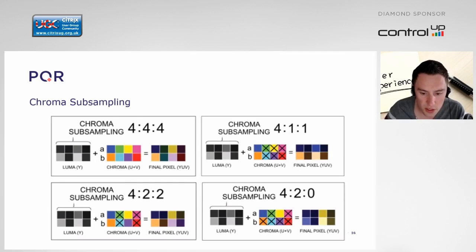So here you have an example of the different Chroma subsampling options, and maybe you have seen them before. If you don't do Chroma Subsampling, it's YUV 444, in the top left quadrant. You have the Luma part of the pixels, and you have the Chroma part, so the U and the V part. If you combine that, you have the final pixel. You have a block of 4 by 2 pixels here, so 8 in total. With 444, we take all the Luma and all the color, and the final pixel will be completely with all the color information.